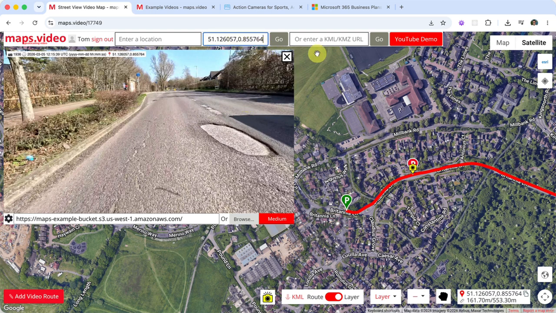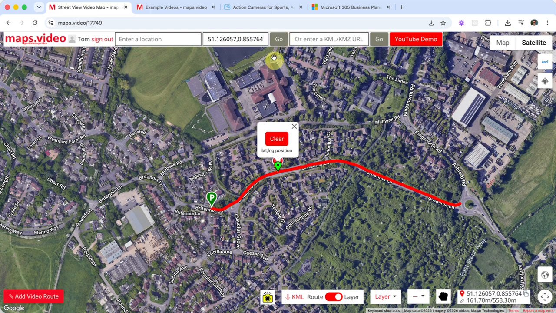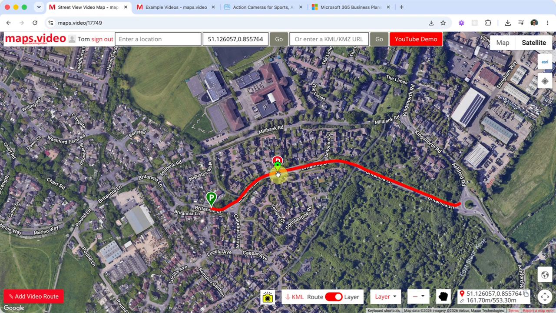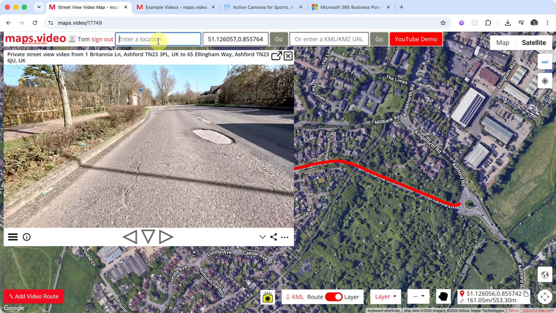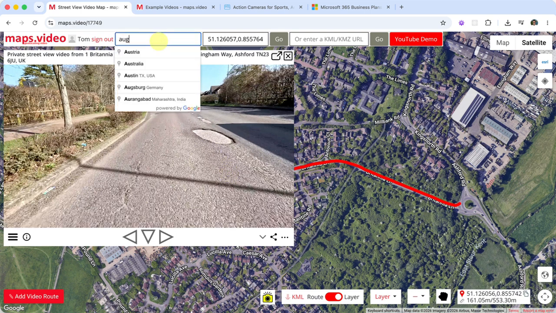Click Go and the map will go to that position with a green position marker dropped. If there are any video routes there, just click that to see that point in the video. The map is also searchable by street location. Type a location and click the suggestion and you see the map goes to that spot.